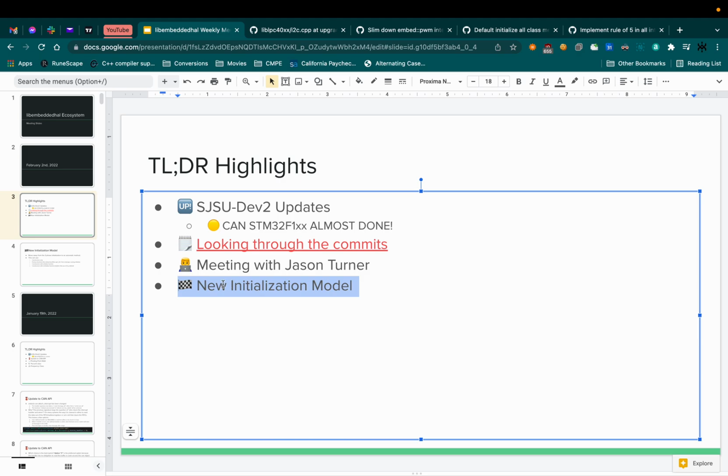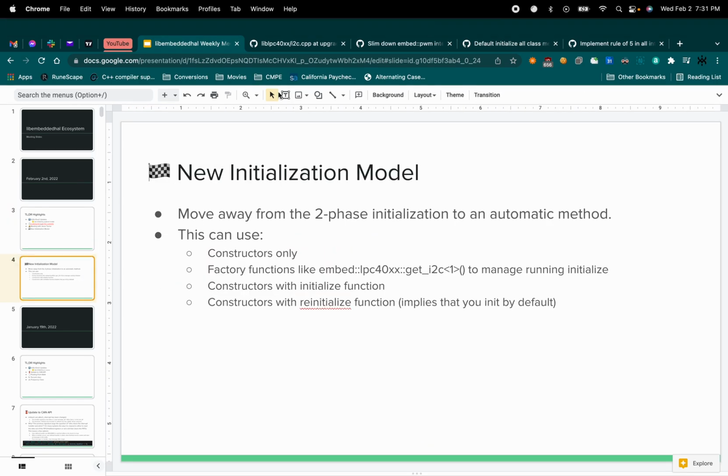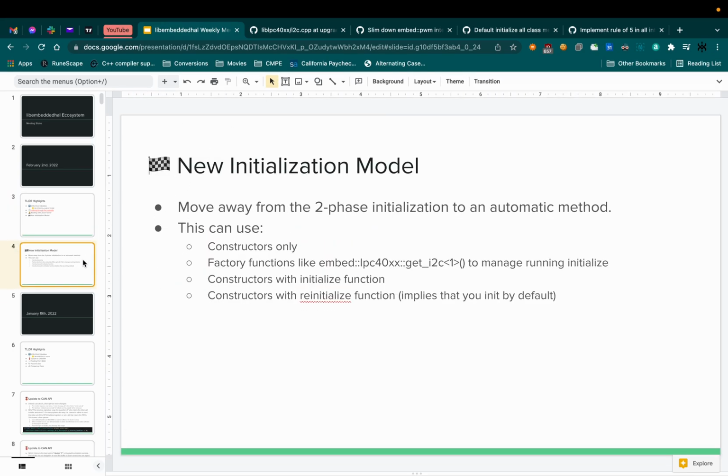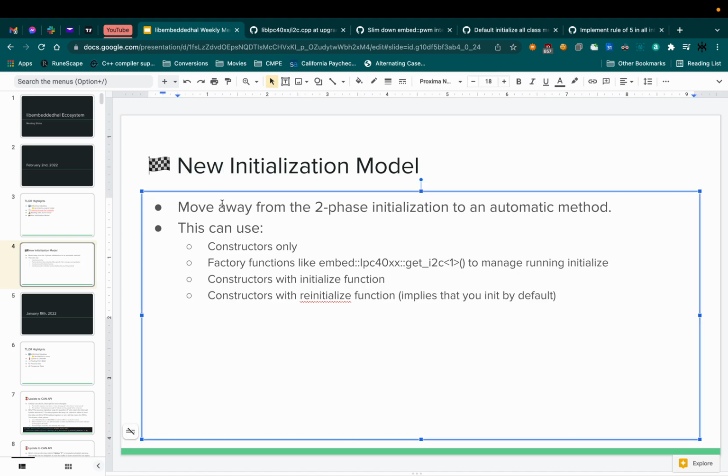Cool beans. All right, so now the big part of this meeting is the new initialization model. I probably should change this to not say new, but it is going to be a new initialization model. It's a little hard to talk with my mouth as it is. So, move away from the two-phase initialization to an automatic method. Basically use constructors in some way or shape or form, or just have some way such that the code is automatically initialized by default. And here's the interesting thing about this.